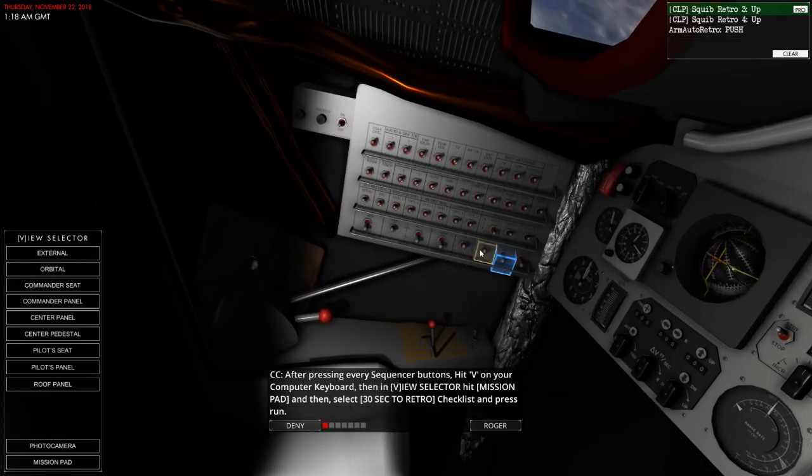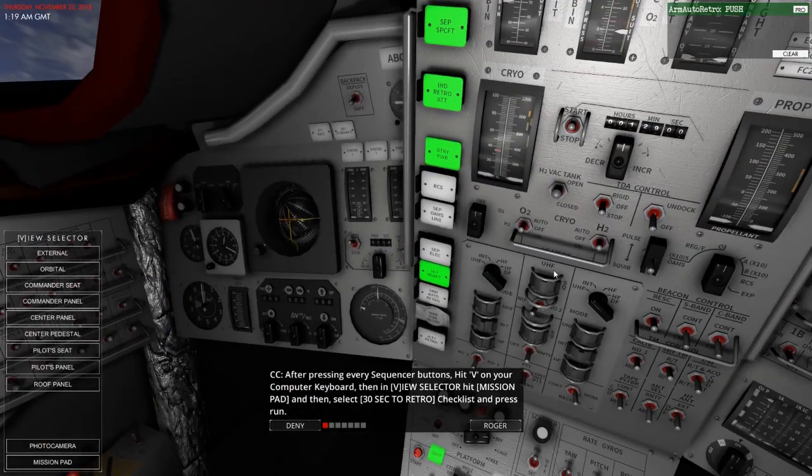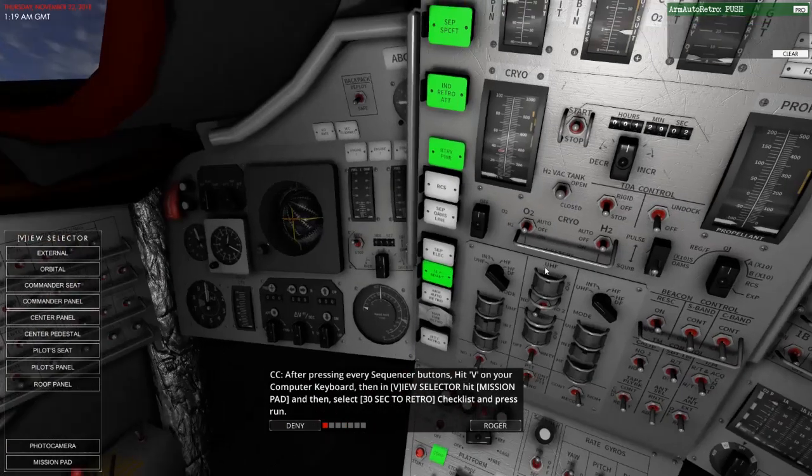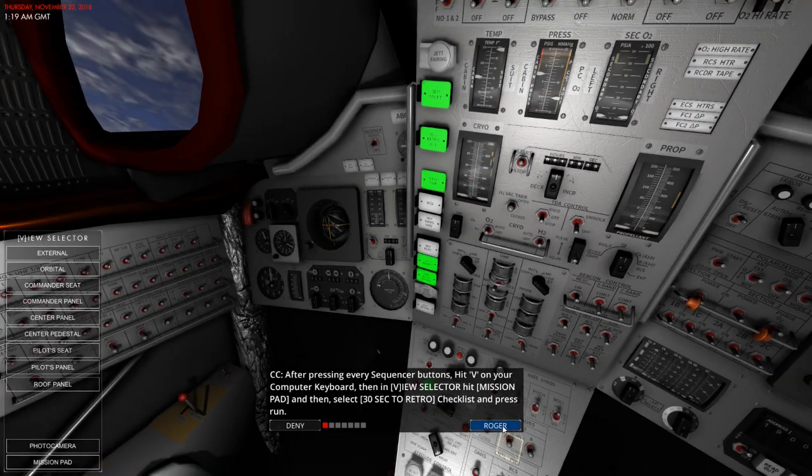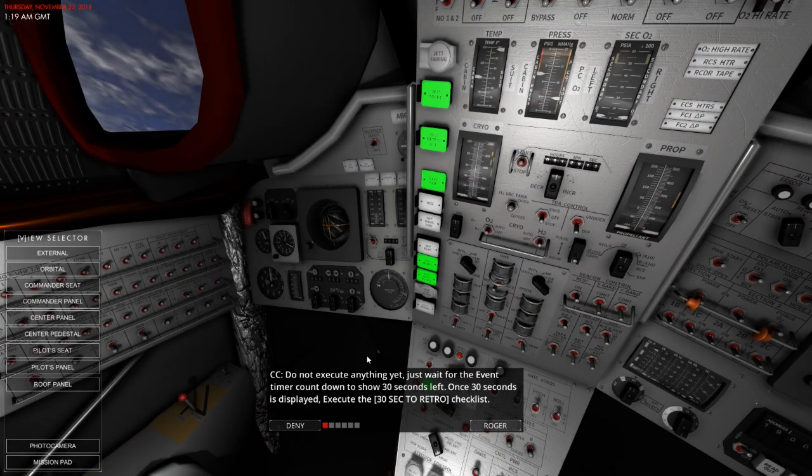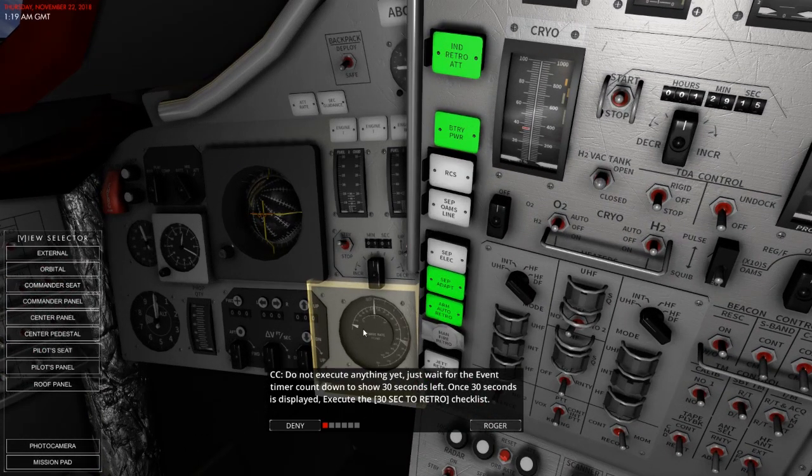Okay. Oh god, where is it? Where is it? Auto retro. Okay. So don't execute anything yet, just wait for the event timer to count down to 30 seconds. Once we've done it a bit early, I suppose. Let's hope we can still do this correctly.